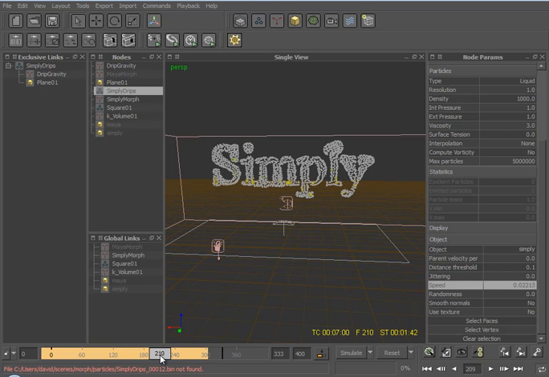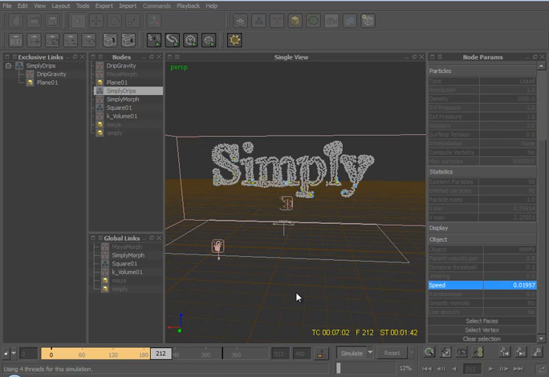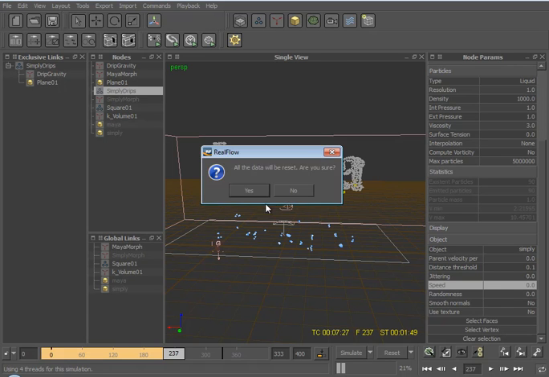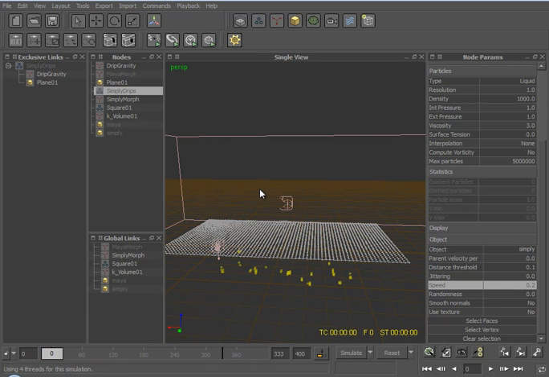Now if I go back before 210 and just simulate, you'll see here that we're dripping, and by 235 we should stop, and we've stopped. So now that one's stopped, we need to add another emitter to create the drips from the Maya object. So I'll reset the simulation altogether. I'll resimulate it for you after we've created the emitter.